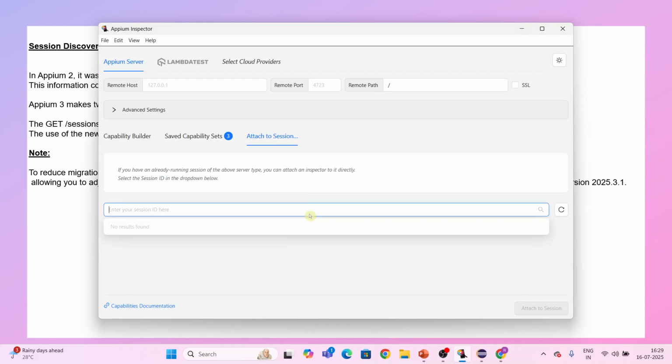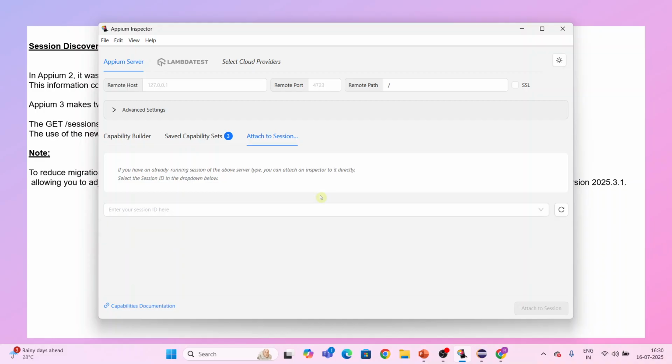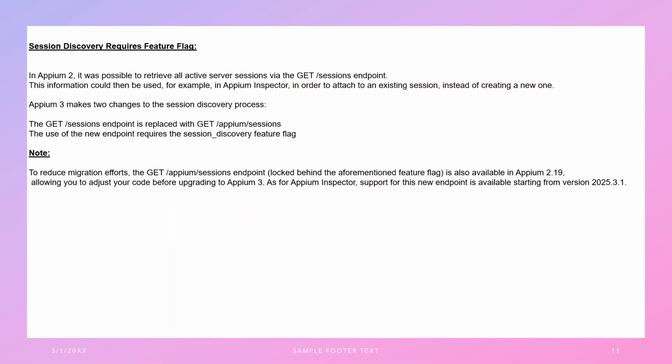When you are working with Appium 2 and you are starting the Appium server, there is no need to specify any flag, that is, a session discovery flag. Automatically it is used to get this session ID in the client, that is the Appium Inspector. But when you are using Appium 3, you need to explicitly start the Appium server with the flag called session_discovery. Then only will the session ID come in the Appium Inspector. This is the change we have in Appium 3.